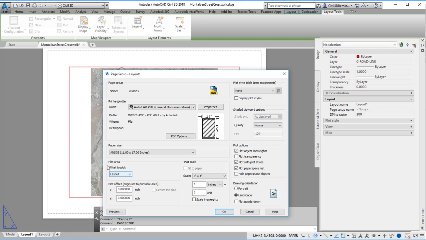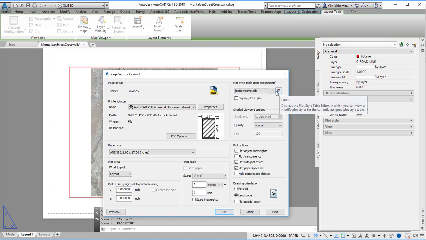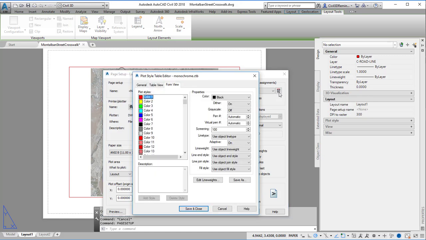It's going to plot the layout, which is the entire sheet. Here I can set the plot offset, and then the plot style table. This is a CTB drawing, so it's going to plot the colors of the line work based on the CTB file. And I'm going to do monochrome. If I hit edit, it'll give me a list of the colors and how they're going to be plotted. So red, or color 1, is going to be screened 100%, and so it's going to be black.